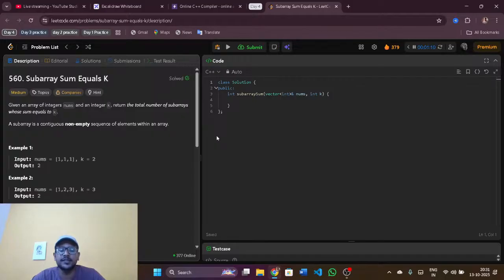560, subarray sum equals k. Let us see how we can solve this. Given an array of integers nums and an integer k, return the total number of subarrays whose sum equals k. A subarray is a contiguous non-empty sequence of elements within an array. I have given the problem link in the live chat.